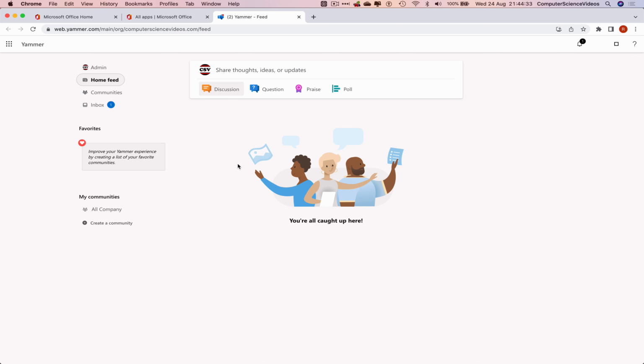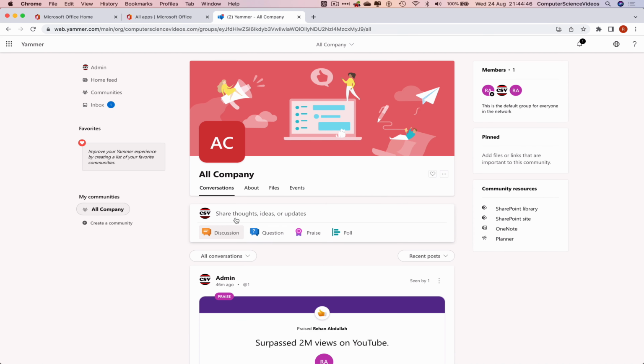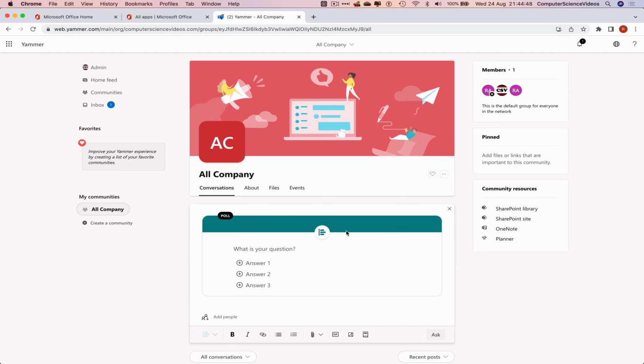And the purpose of this tutorial is to add a voting poll, so individuals in your company are then able to vote, make a decision once you come to a conclusion. And so we can go to My Communities, All Company. Let's share thoughts, ideas, or updates via a voting poll.